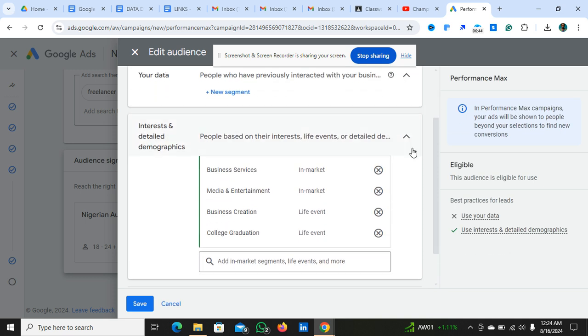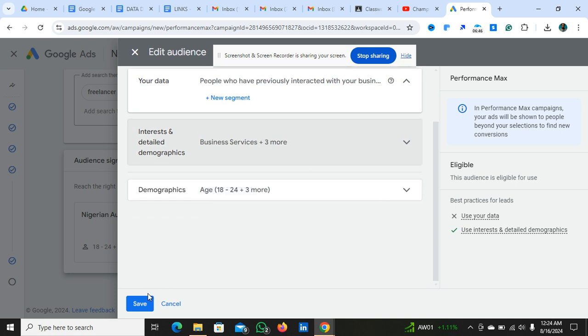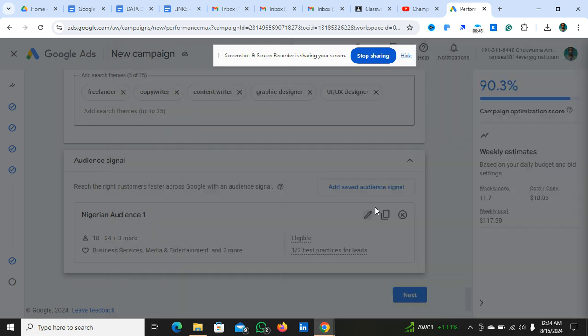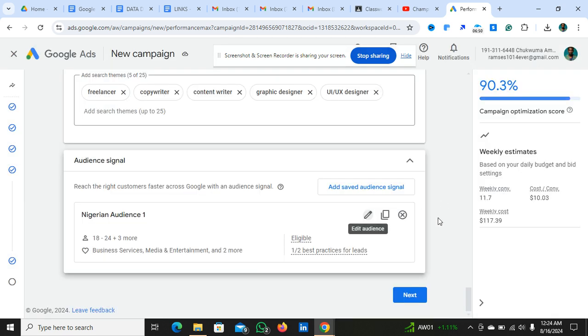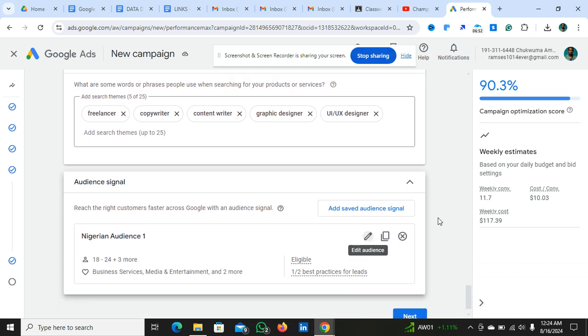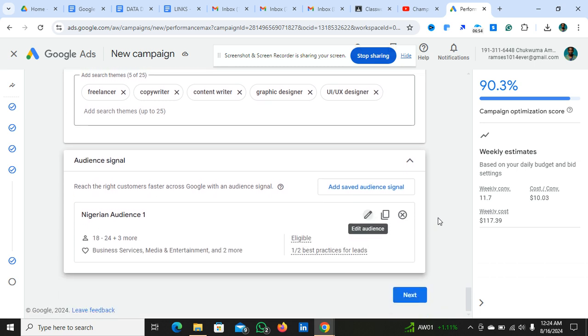You have generated your detailed targeting, and then you can save. So guys, this is it. This is how you pick your detailed targeting with Google Ads. And then you can always see your campaign optimization score, which is here 90.3, showing you how your ad will perform with the required budget that you put in.